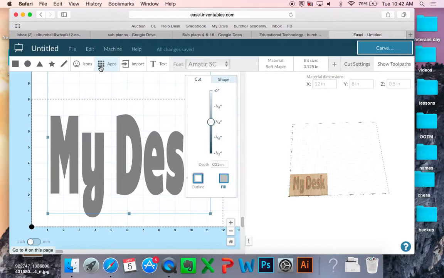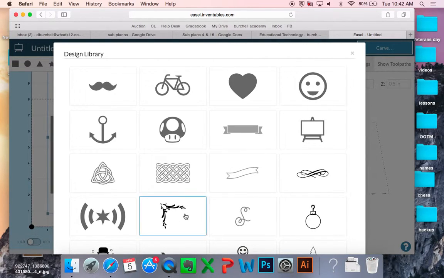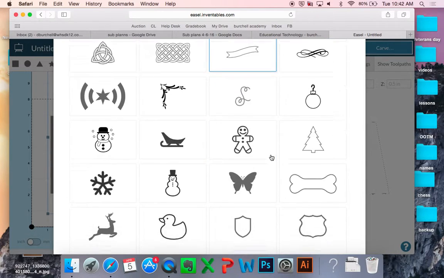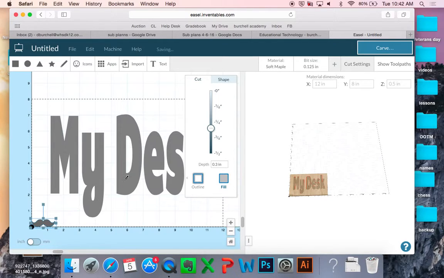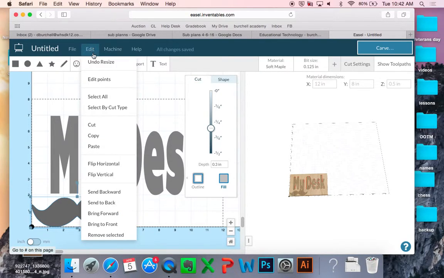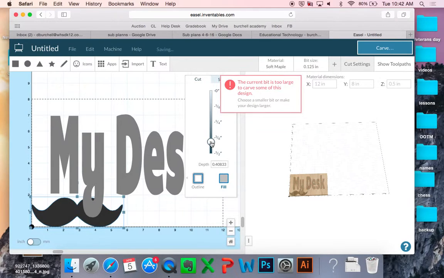The next thing I want to show you is you can go all the way up here to icons, and you can choose from the icons that they already have. And so if I just want to put a nice mustache on my design, I just click on it. It's going to give you the mustache. Again, you grab the design, you move it around. You can change the order by going up to edit, and I can send it backwards or send it to the back. So now it's behind my words. I can make it so that cuts deeper and my words won't cut as deep.